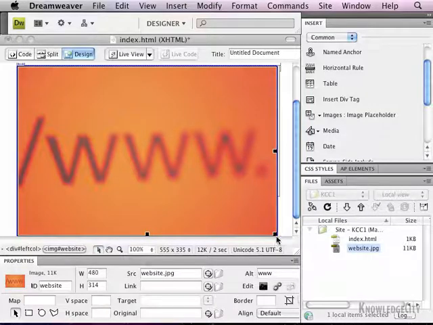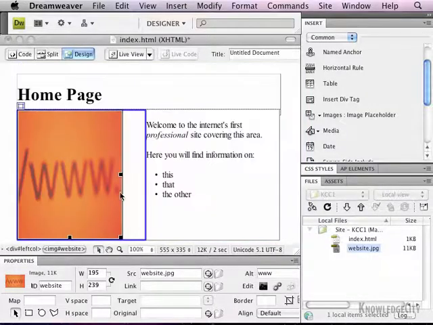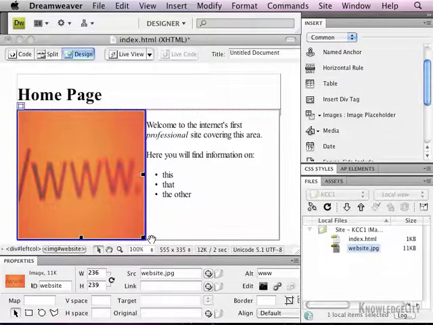And that way I can design the page around what I need and always add the image later. And that goes for any other type of visual content, such as a flash movie or a video or anything like that. That can all be done in a similar way.